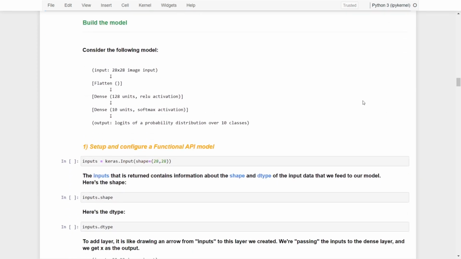Now we are ready to build the model. Let's consider this as a flow chart of the model that we want to build. We are going to have an input image that is 28 by 28. And the first thing that we would like to do is to flatten the image to a vector, which allows us to put those things into the neural network.